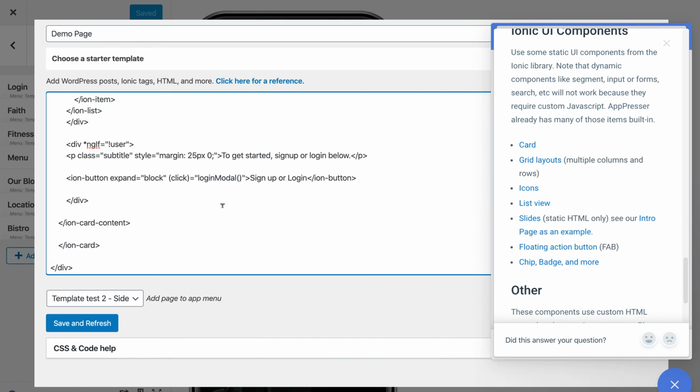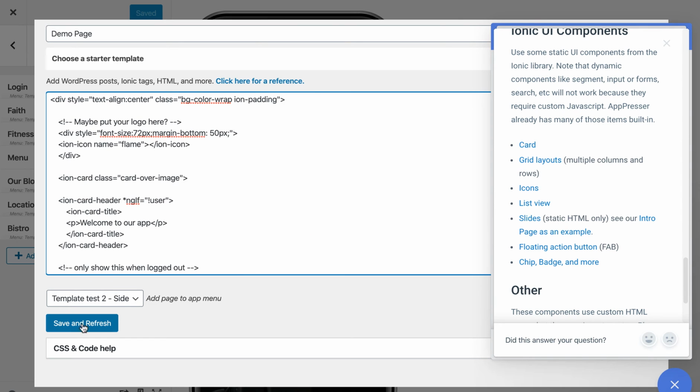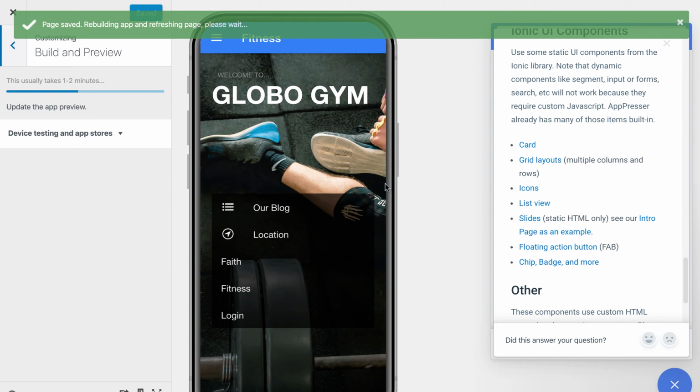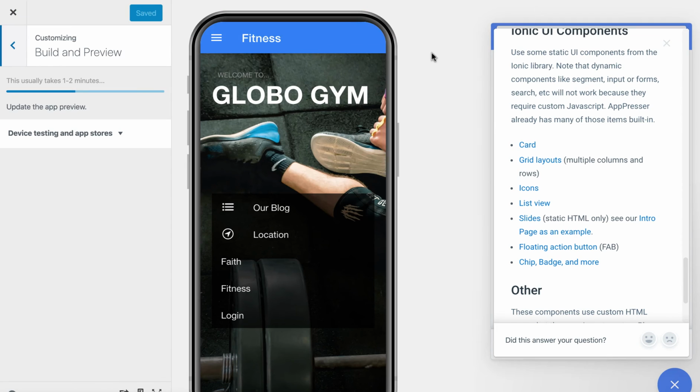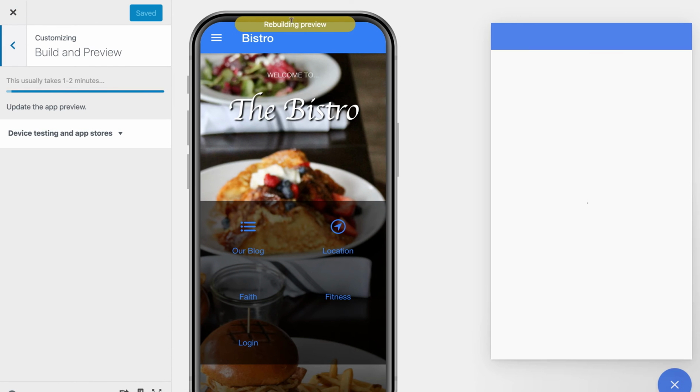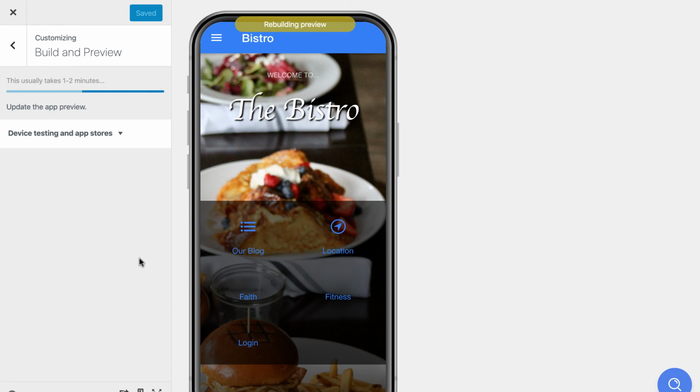Once I'm finished, I can add it to my menu, and then I'll click save and refresh. It's going to start rebuilding the app for me, and it's also going to refresh the page and tell me that it's still rebuilding the preview. So what this is doing is putting the page into my app, and also rebuilding the preview so I can see that page in my preview. You won't see it until this is done, and then when it refreshes, you'll be able to look at the page that we created.